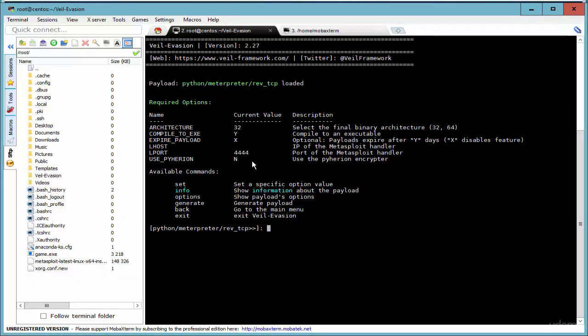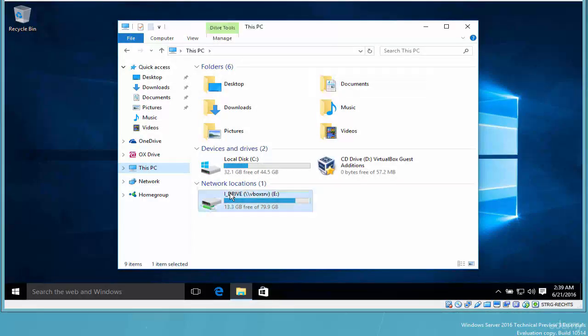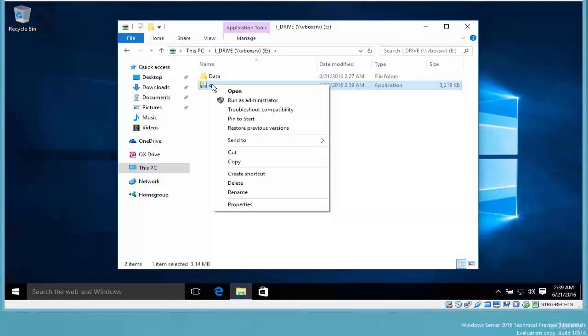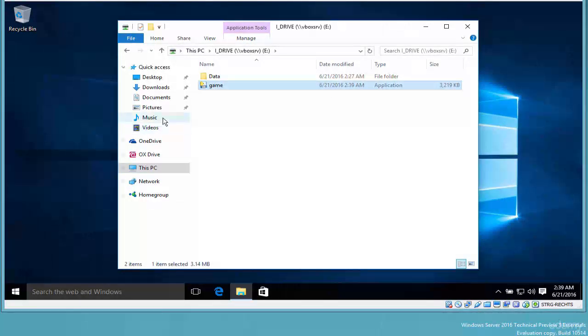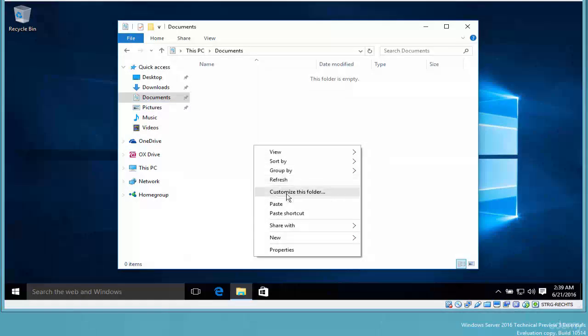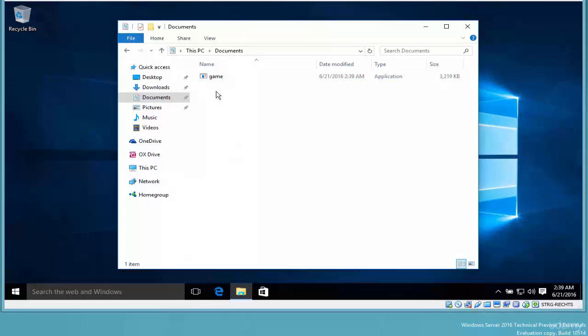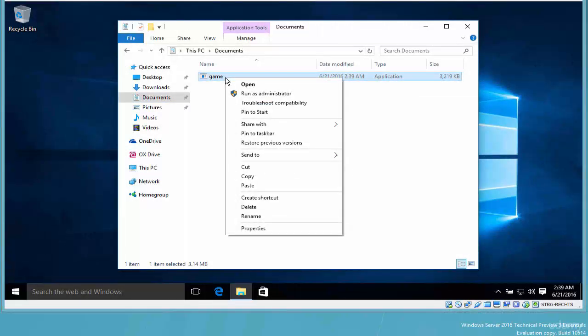Now, when a malware is not encrypted, chances are very high that the Windows Defender or any antivirus would know these signatures and then detect them very easily. So let's copy this to our Windows machine. And if I paste this, let's try and run this program.